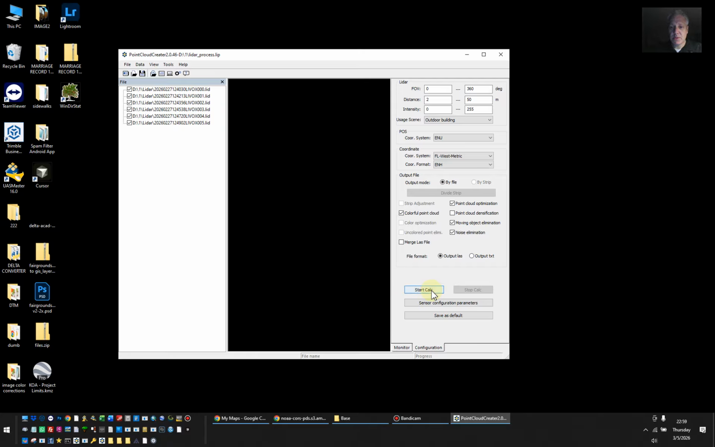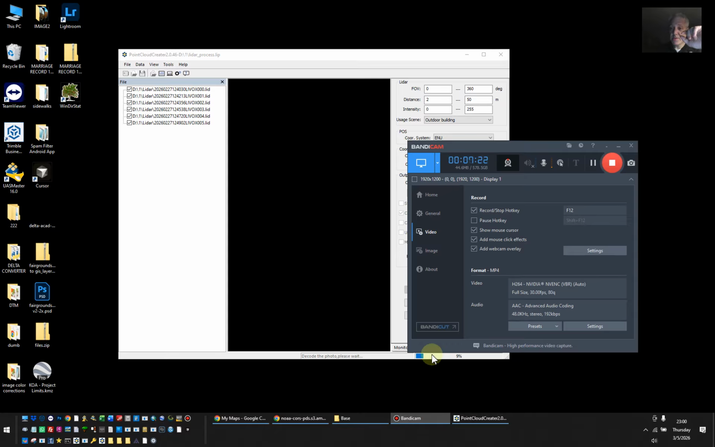That's it. So we'll hit start calculation. This is going to take quite a while. I think I did this once before, and it took probably 20 minutes, especially because you're colorizing the point cloud, optimizing it, running noise elimination. So this is going to take a while. I'm going to pause it, and I'll be back here in 20 minutes or whenever it finishes.